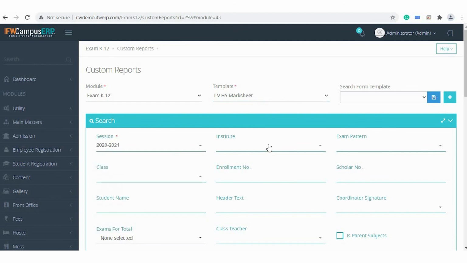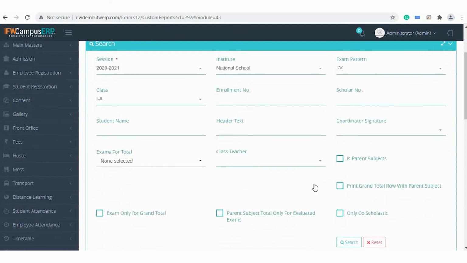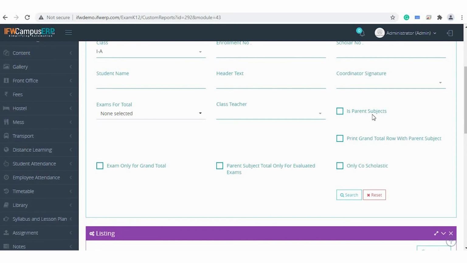Select the session, select the institute, select the exam pattern, select the class for which you want to generate the mark sheet. There are several options, you can use them. You can generate the mark sheet by parent subjects, you can get a grand total, you can get the grand total for parent subjects, you can get the evaluated exams, you can get the co-scholastics. So these several options are given here. You can use these options. Click on search.